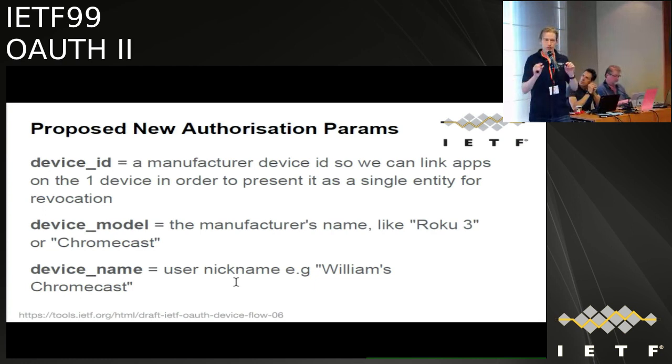The second is the model, hopefully available to the app. They can query what am I running on? Oh, it's an Xbox 360, or an Xbox One, or whatever, which may actually have the same client ID depending on the implementation. And then the final one, which would be extremely optional, they're all optional but this would be the most optional, is whether the device actually has a name. If so, pass that as well. Then you can imagine this revoke experience where, oh, William, you have a Chromecast and a Roku and another Roku, and it's like living room Roku, and you can just revoke that.